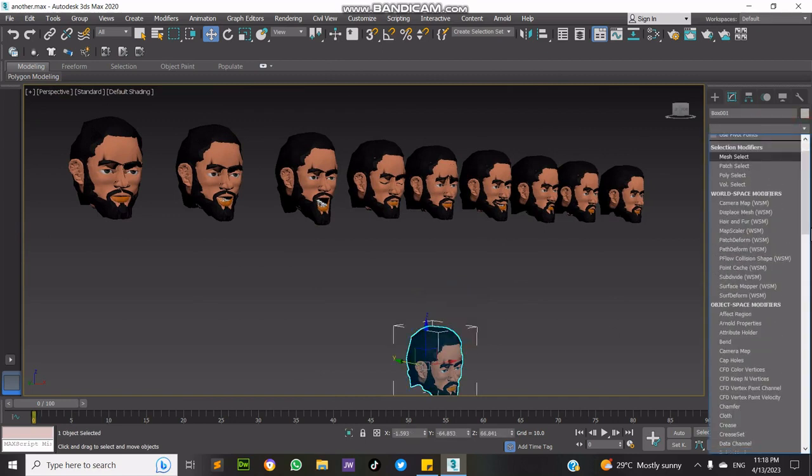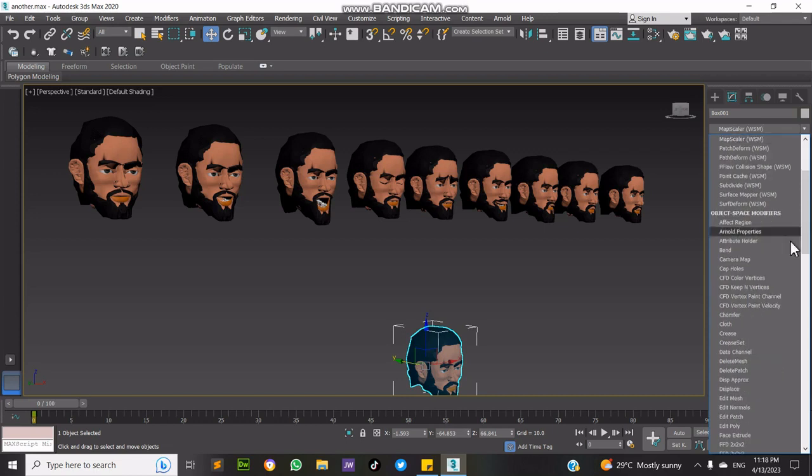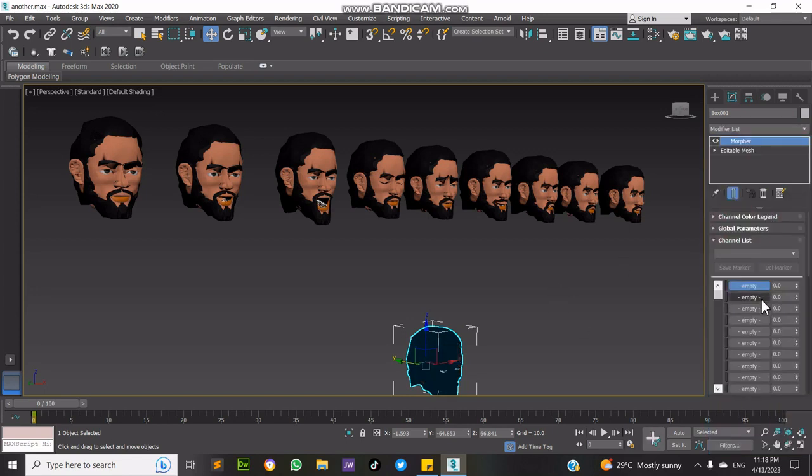So you go straight to this modifier menu, look for morpher. This is the morpher. Pick from scene. You will start picking as right click. You click on pick from scene. Pick from scene. Pick from scene. Pick the last one. Eyes closed. Sad. Half. Very sad. And the final one is big eyes.